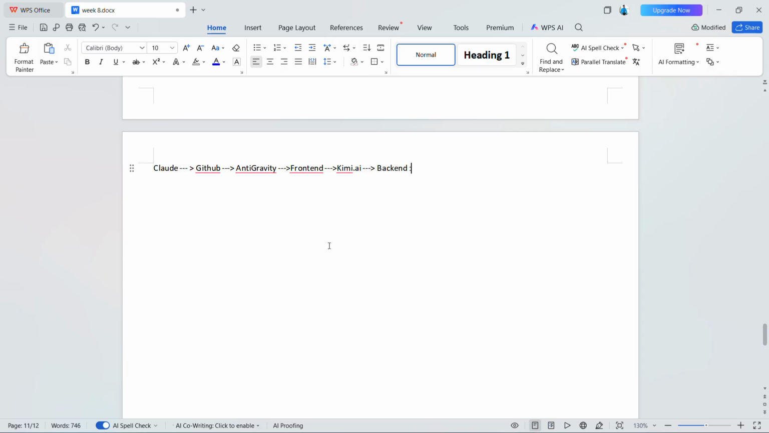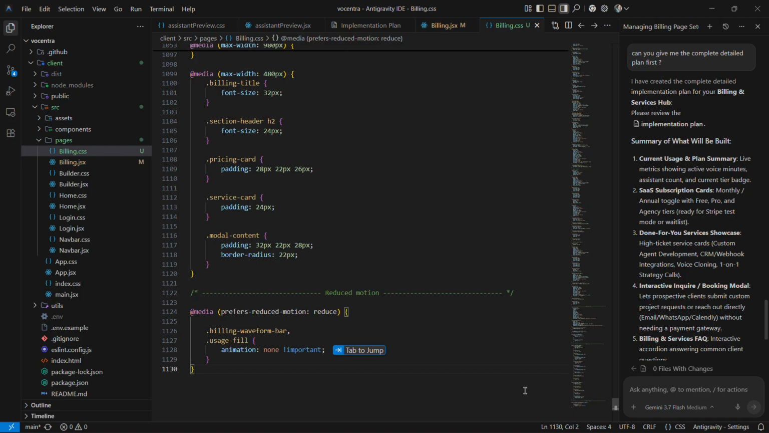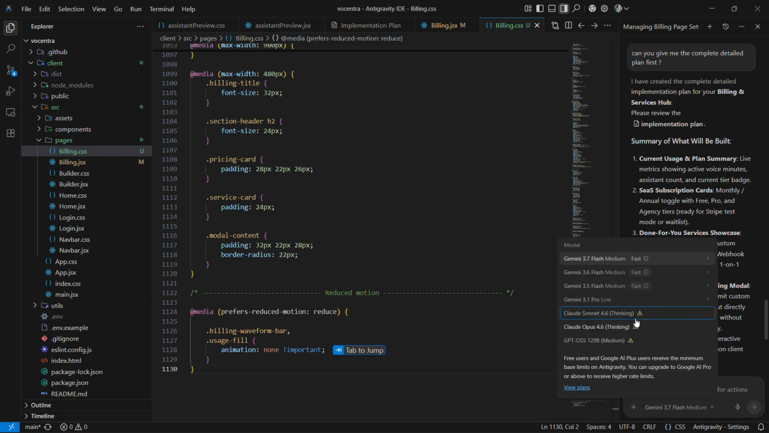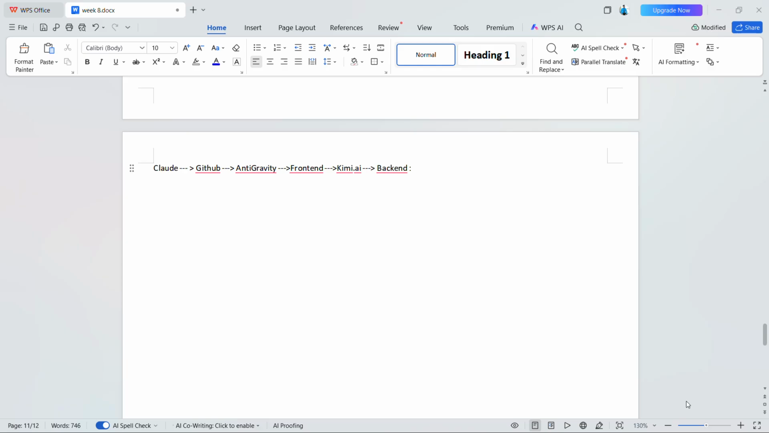For the backend, I use this model, which is hated right now, but I use Claude Sonnet 4.6 from Anti-Gravity. So use Claude Sonnet 4.6 until deployment. So that's how you can build a complete project using AI.